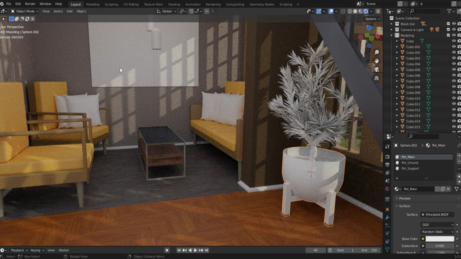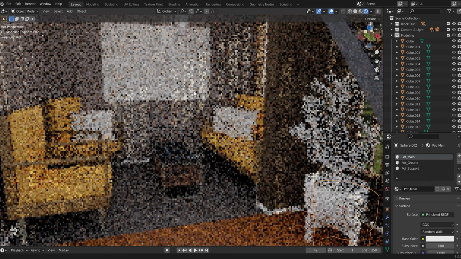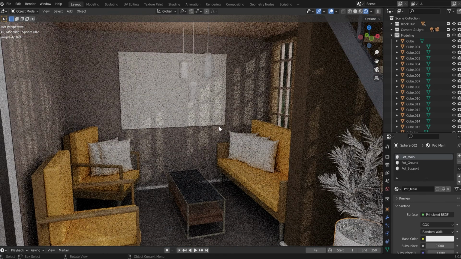And the lights that we just created and everything we're gonna texture in the next lesson.